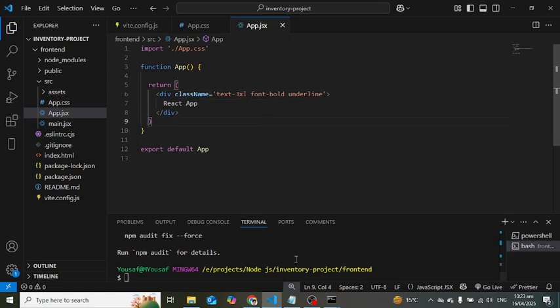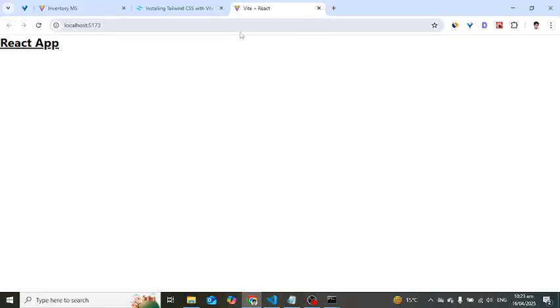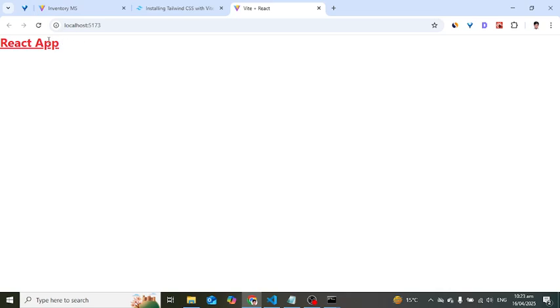Now let's run our React app. To run it, we use this command, npm run dev, to run our project. Let's open this URL. Let's wait for that. Look at the React app: text-3xl, underline and font-bold. We can change the color also. Text like red-500. Look, the color has been changed also.